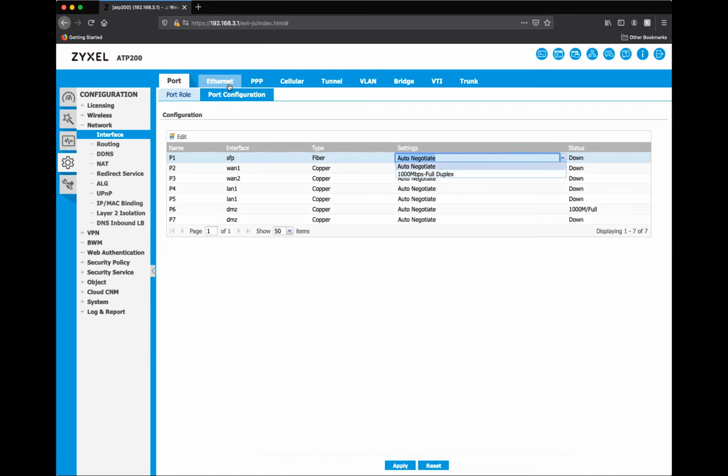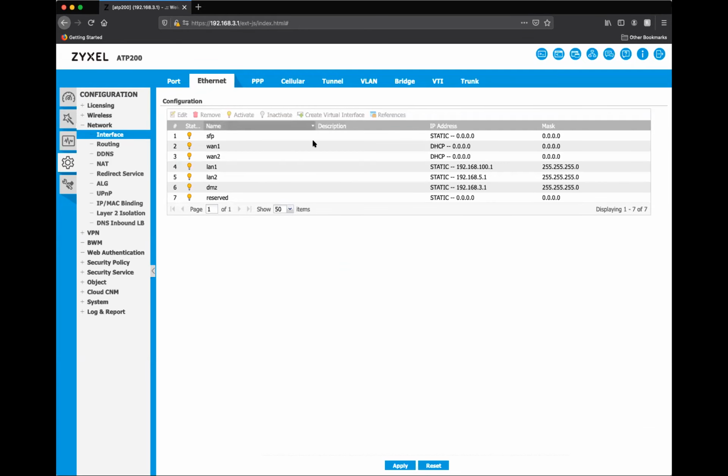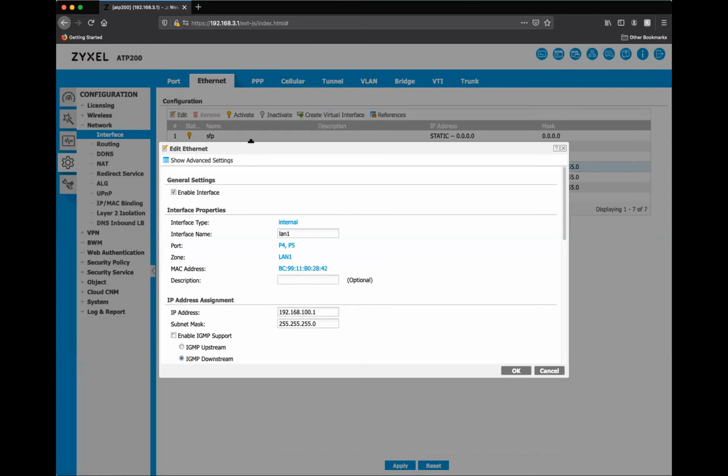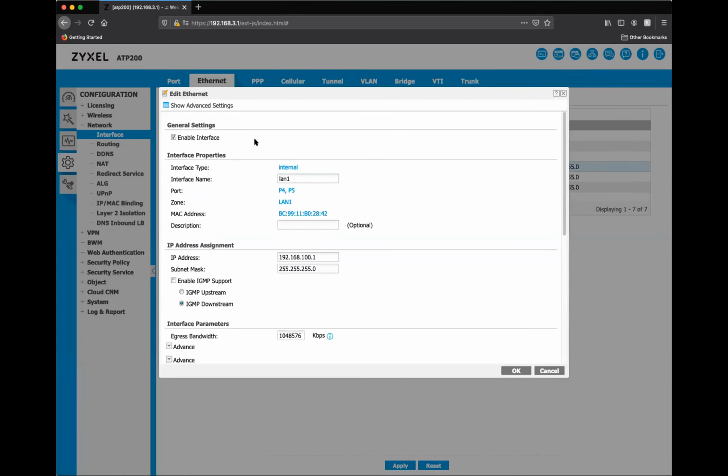Now on to the actual Ethernet configuration for those ports. Here we have the listing for all of our different ports or all of our different zones. So we have our SFP, we have our WAN 1, our WAN 2, our LAN 1, LAN 2, DMZ, reserved. For instance, if I wanted to come in and edit my LAN 1, I would just highlight that and click on edit. And this brings up the edit menu. In the edit menu, you can choose and set up your subnet. So this is going to be the IP address for our LAN. We set it up as 100.1.